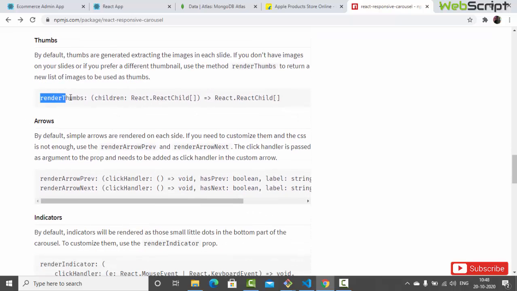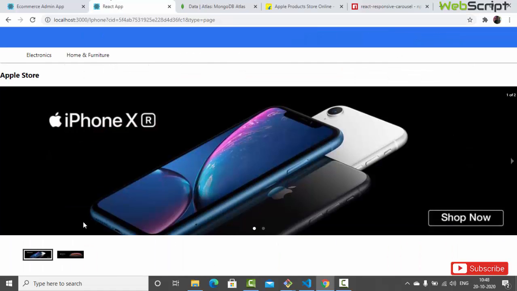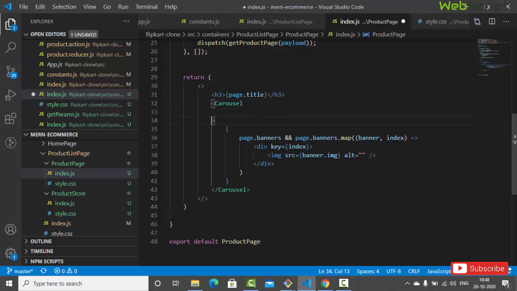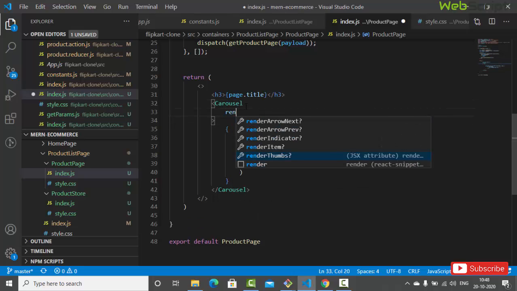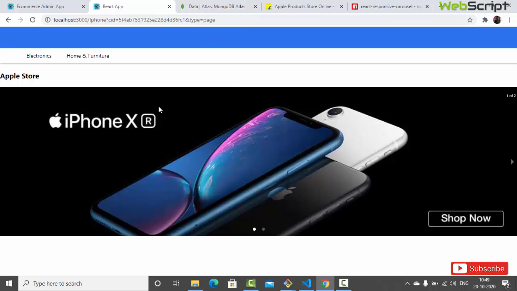So here is render thumbs. Those are the thumbs, right? You can check the thumbs. These two are thumbs. So I will simply go in the carousel and do something which will not allow it to render the thumbs. Render thumb takes a function. There you can return your own set of images, and I'm going to write an empty arrow function. Yeah, it got removed, and we have our normal things. So this is fine.